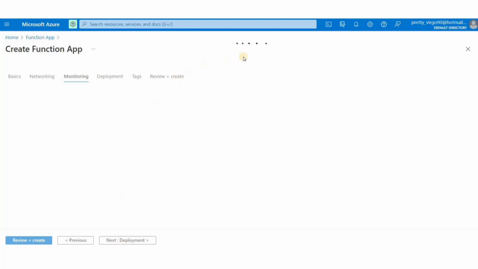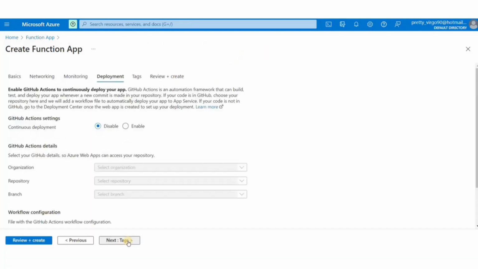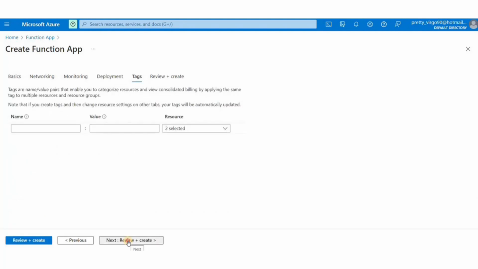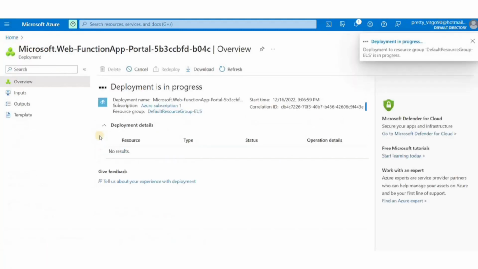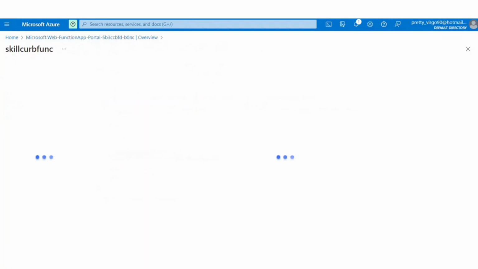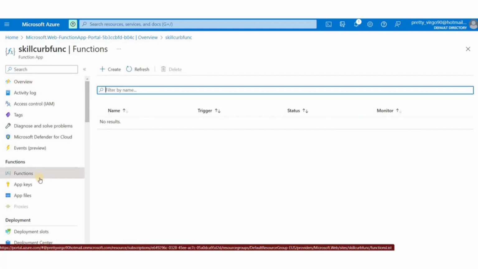We'll leave most of the settings at default and we don't have much to change here. I've disabled the Application Insights here, but we can always change that later. Just review all the settings you decided on and then click on Create. The deployment will not take more than a minute. Once it's deployed, go to the resource.